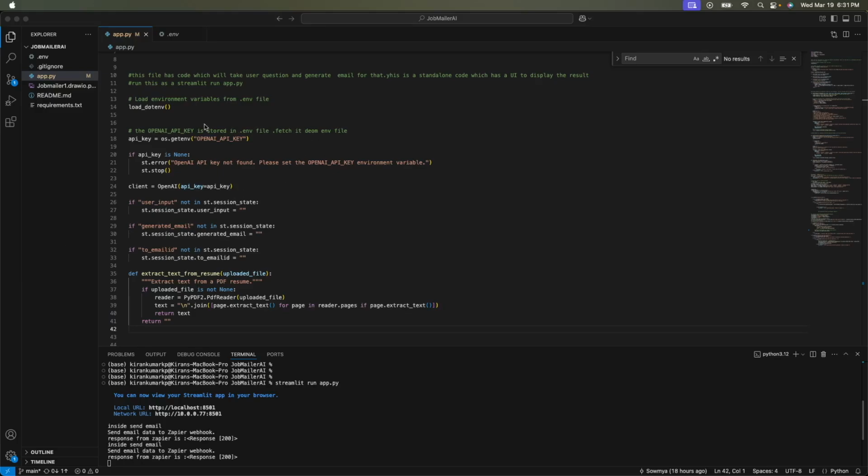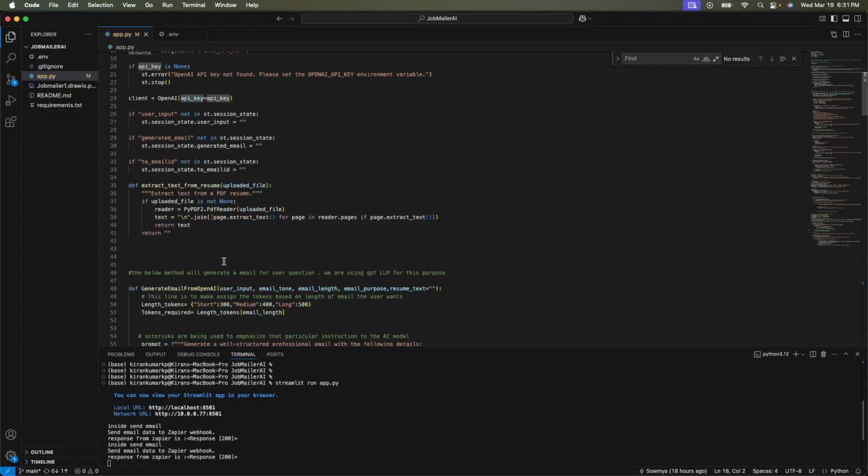This line is to load the environment file. In the environment file, I have the OpenAI API key saved as this variable. I am fetching it from the environment file and saving it to the API underscore key variable. If the API key is missing, we stop execution with an error message. After that we are creating a client using the API key, and these are some of the session state variables that I am declaring, which I am using later in my code. I'll tell you the importance of session state variables later. For now, let's go ahead.